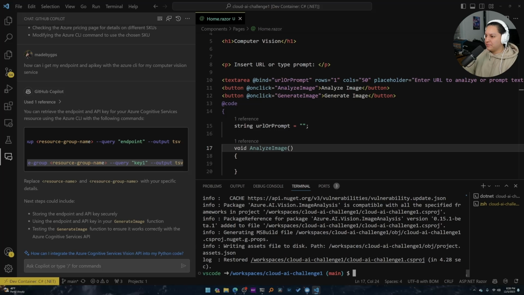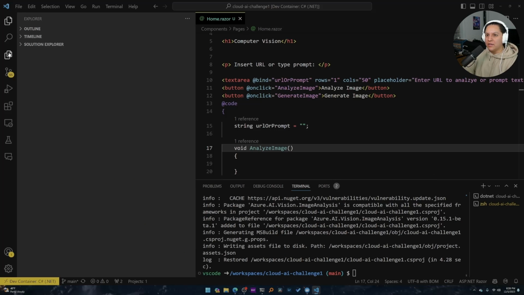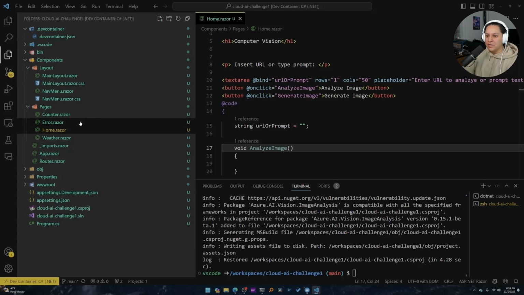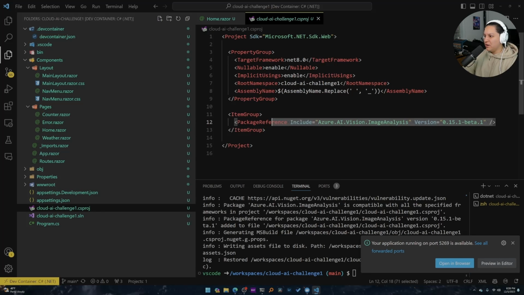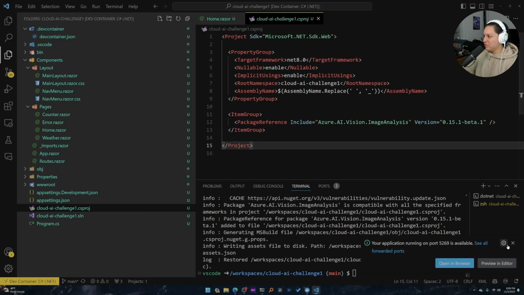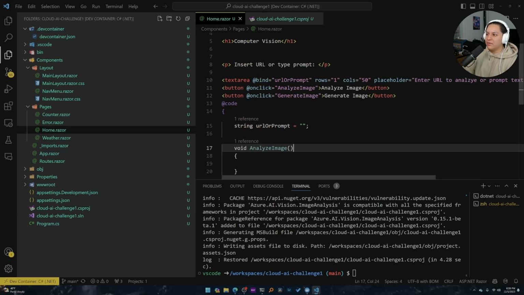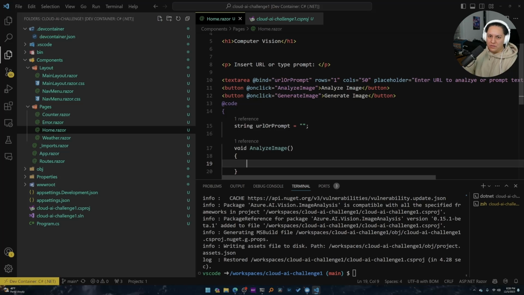And cool. So if we go to our Explorer or our folders, and then we click on the .csproj, it's added our package here for us. Cool. Which is these Azure AI Vision Image Analysis. We're working with an SDK, software development kit, which platforms create essentially these kits for you to work with different languages with their tools.